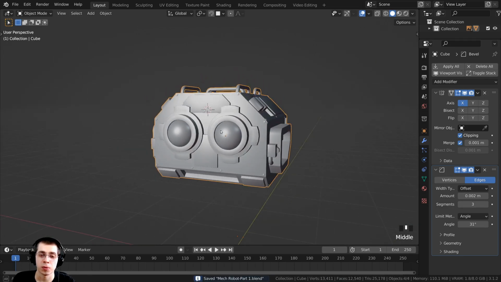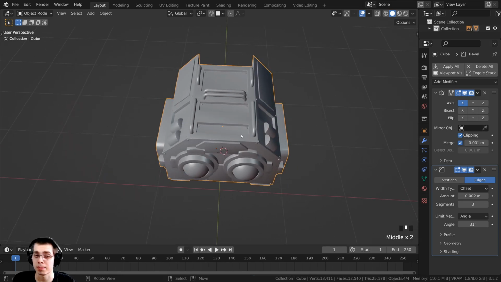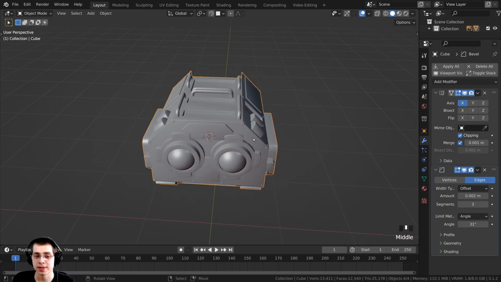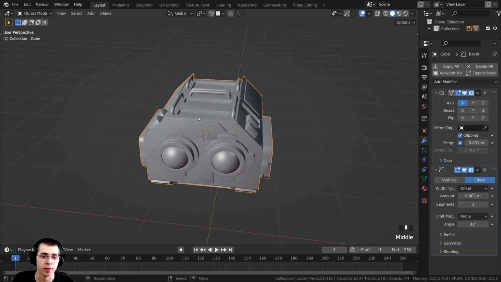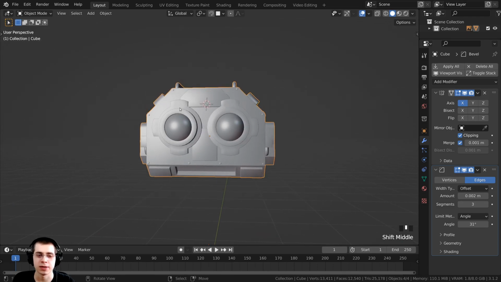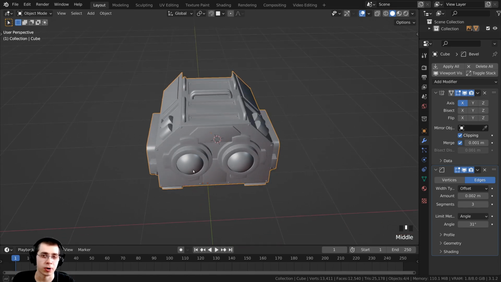So this is it for all of the robot's head, which is mirrored. So there are a few more things that I want to add to the robot's head, but I don't want them to be mirrored to the other side. They're going to be different on each side. So these other parts that I want to add are going to be a separate object.